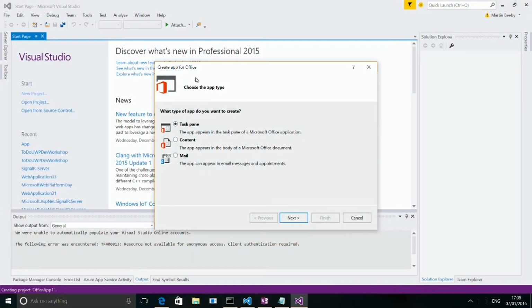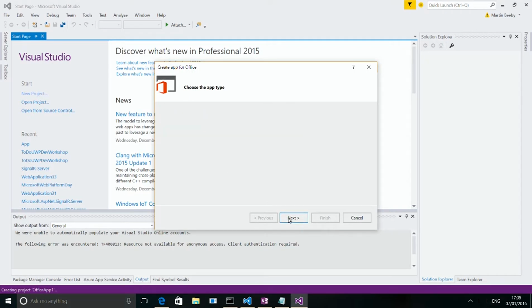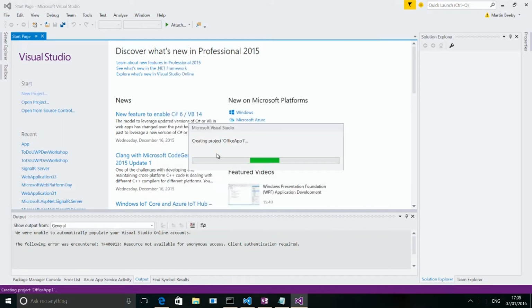We choose App for Office because that's the thing we want to create. We'll call this Office App 1 and create it. Just like the Windows apps, these are hybrid apps. There are a couple of different types, but don't worry too much about that. We'll probably do another session on the different types of Office apps. I'm going to do a task pane app and make it appear in all the places it can appear in Office.